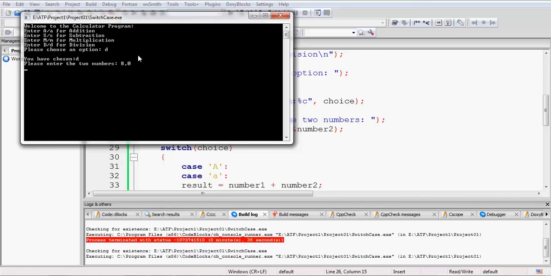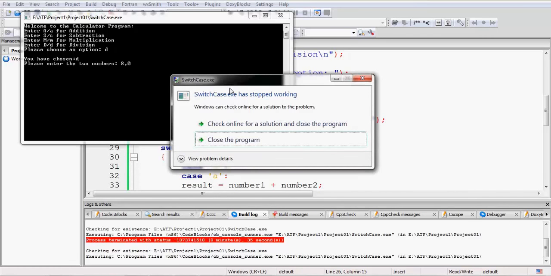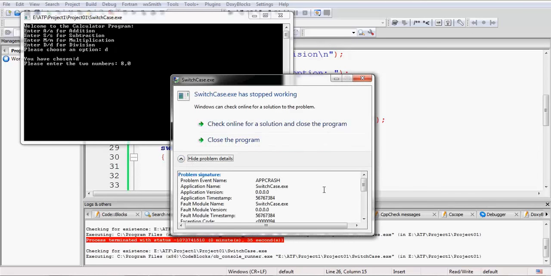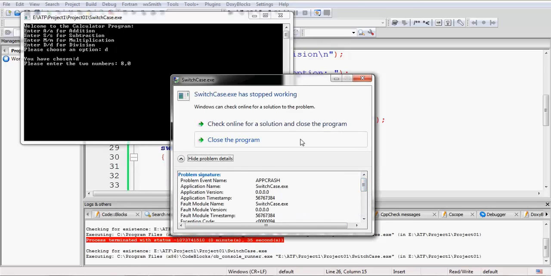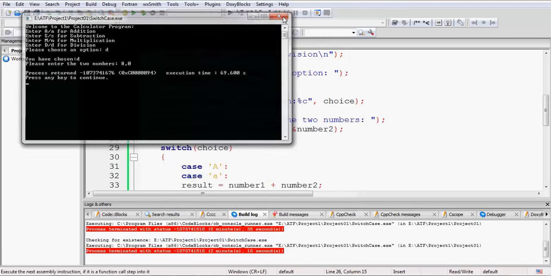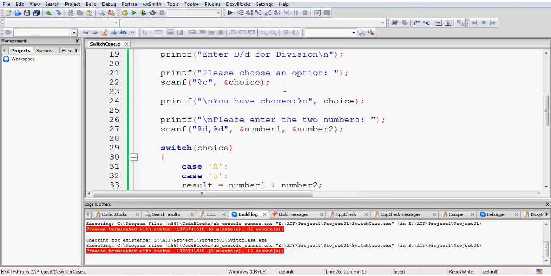So this has said switchcase.exe has stopped working. View problem details. It has produced an error. What has gone wrong with the program is that we have tried to divide by 0, and that has caused an illegal exception. Now our program has been terminated. To avoid such situations, we can have some conditional checks in our program, which we will learn in the coming video.